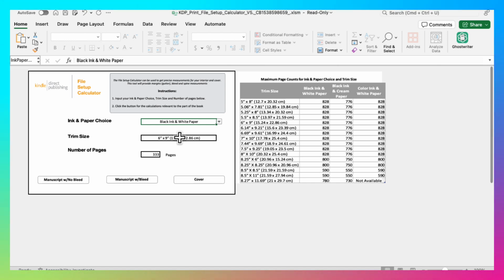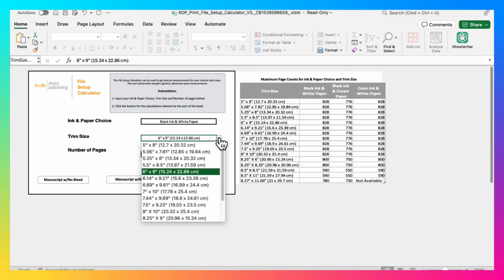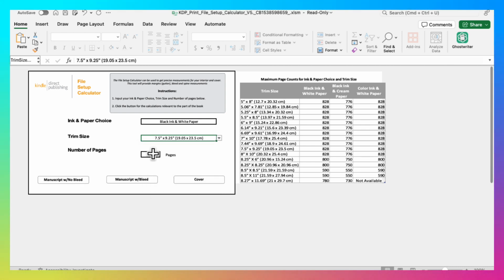But I'm simply creating the interior for a basic or what you'd call a low content book. So I really do not need to use color for this because the return on investment is not going to be much. I will not be making any money from it if I use color. The trim size is going to be 7.5 by 9.25 inches, and I will have 100 pages.